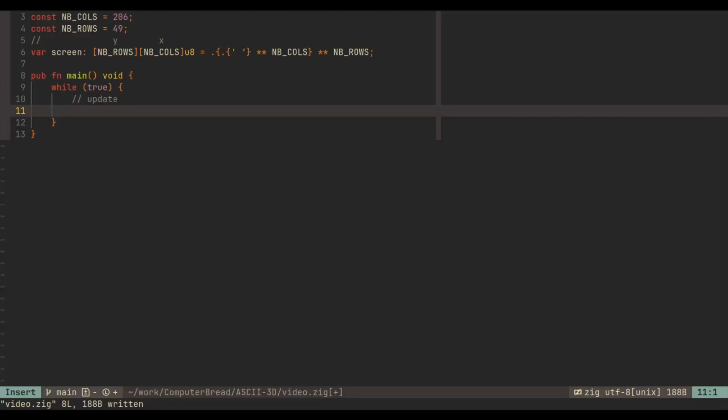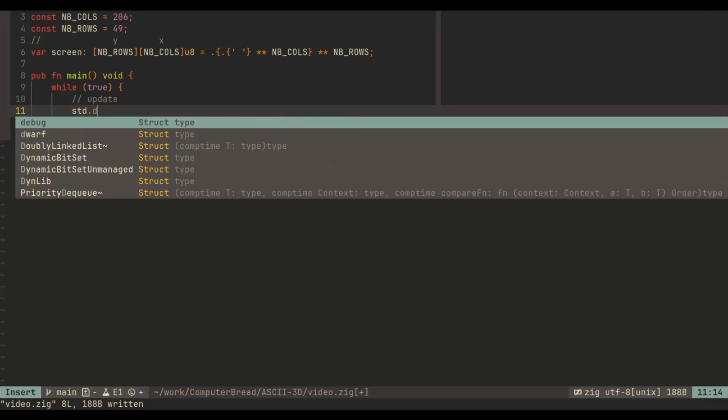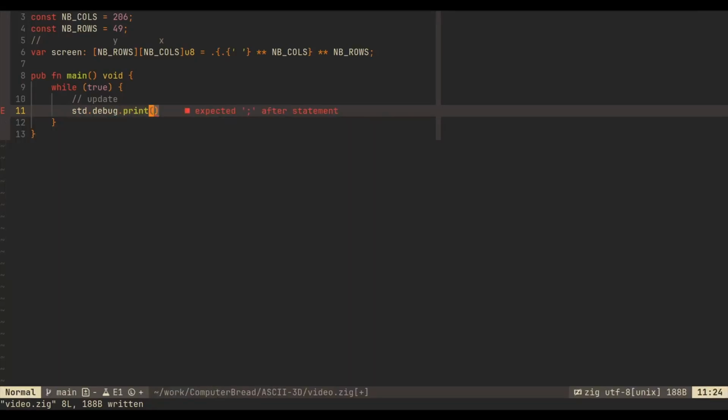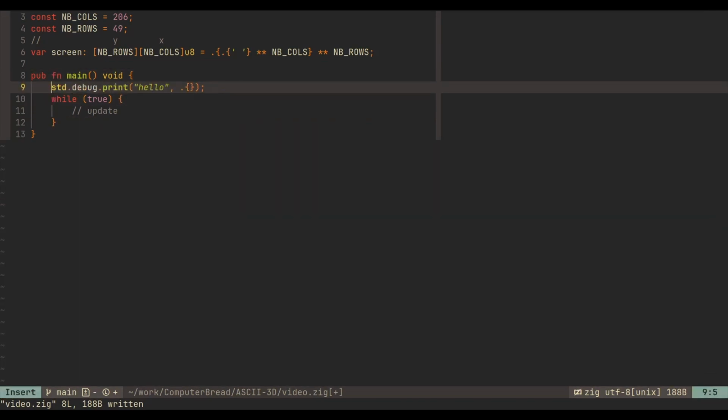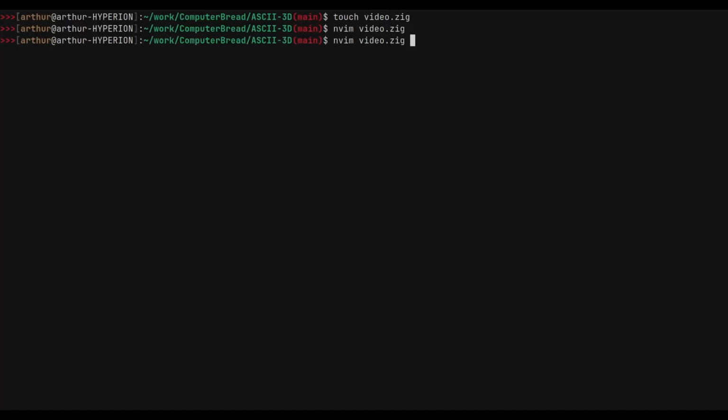The first thing we want to do is clear the terminal, because let's say I do something like print some hello. If you're not familiar with Zig, this just represents an anonymous struct, and it's used to pass some arguments to the print function, but here we don't actually have any, so this is just empty. Let me put it outside of the while loop, and if I run this, zig run video, you see it just prints this hello, and it doesn't clear the screen.